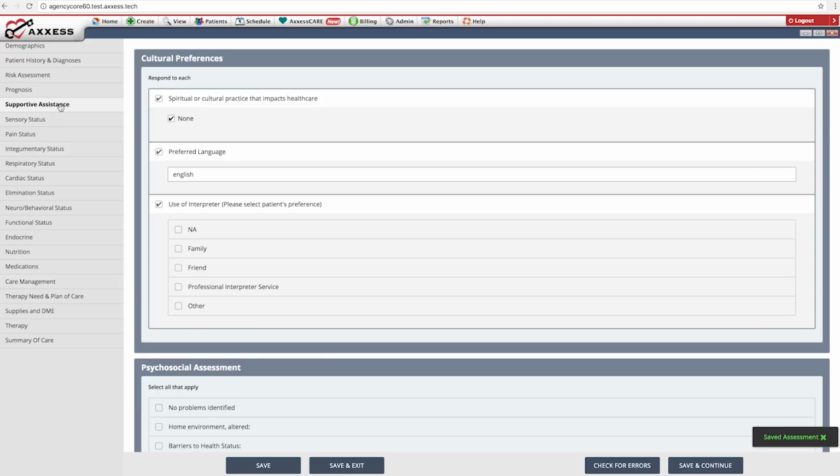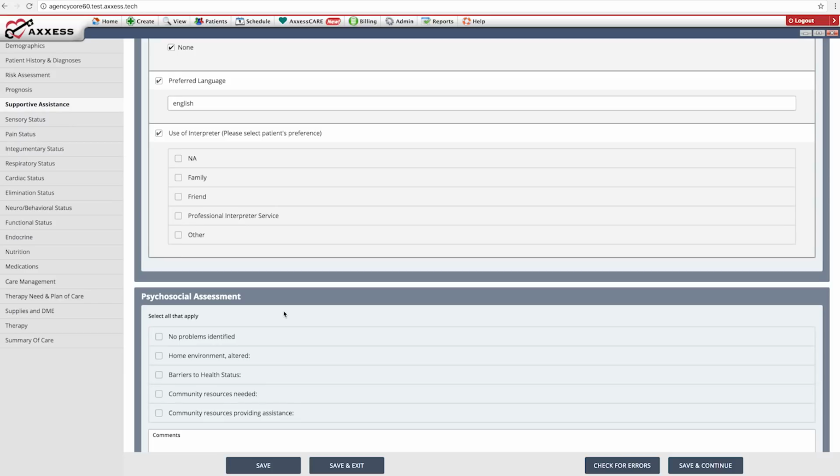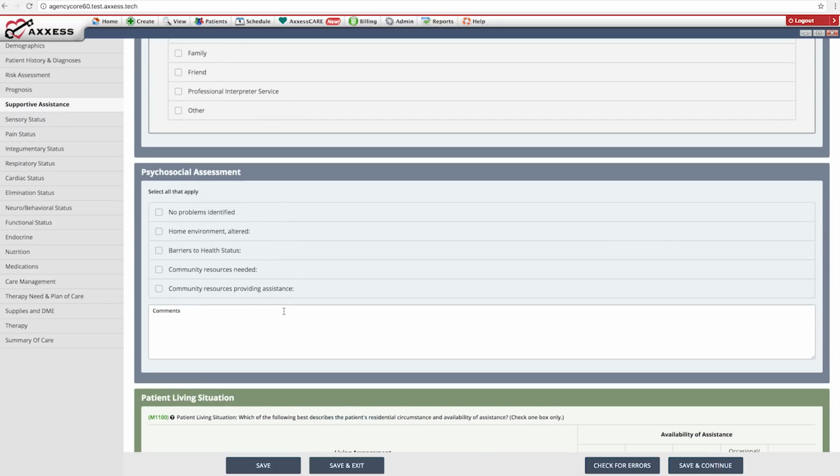Moving to Supportive Assistance tab. You must document the patient's cultural assessment, including their preferred language, and whether the patient requires an interpreter per the new conditions of participation. There is also a new psychosocial assessment. Medicare added this to the conditions of participation for the clinician to identify problems that may have a potential to negatively impact the patient's plan of care.